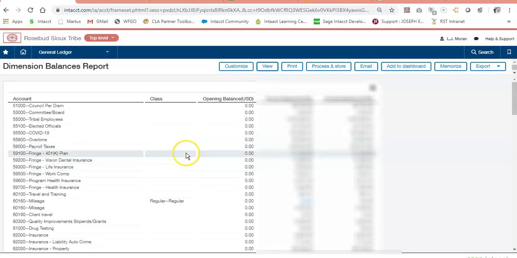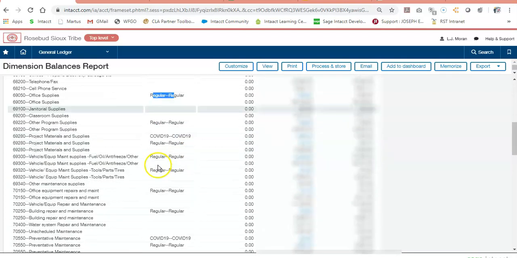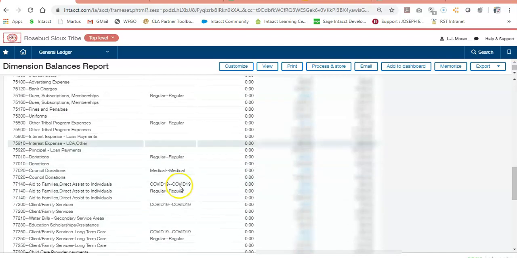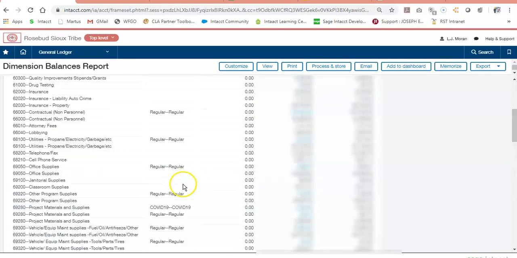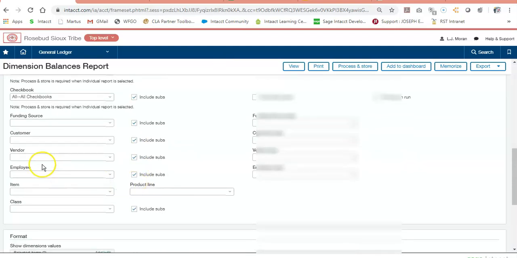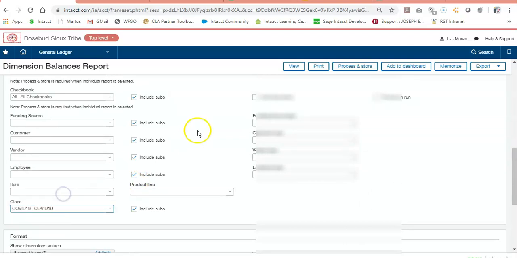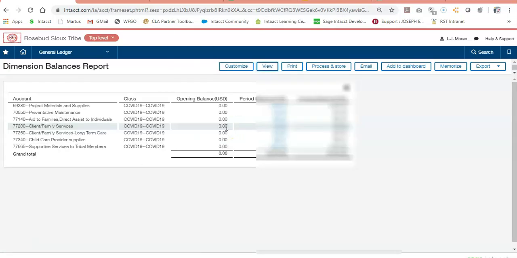So now that we view this report, we can see where regular is being used, and now we can see where COVID-19 is being used. If we wanted to leave it to just COVID-19 only, well, in class we can choose COVID-19. Rerun the report, and now the report has been reduced to only that activity that's been flagged for COVID-19.